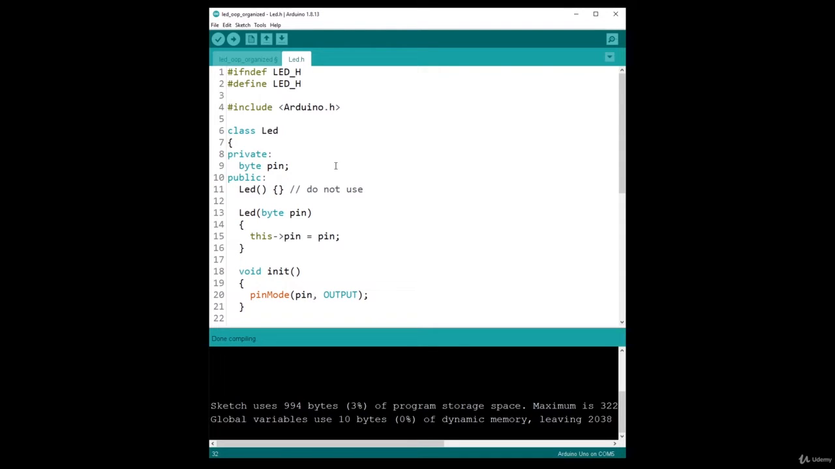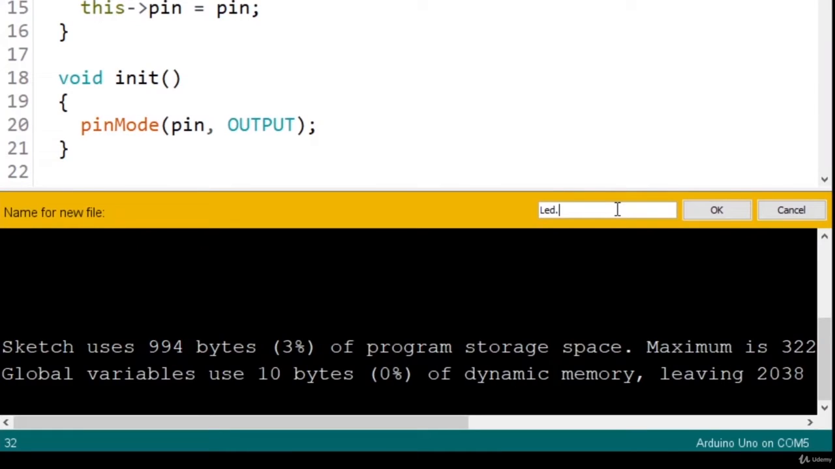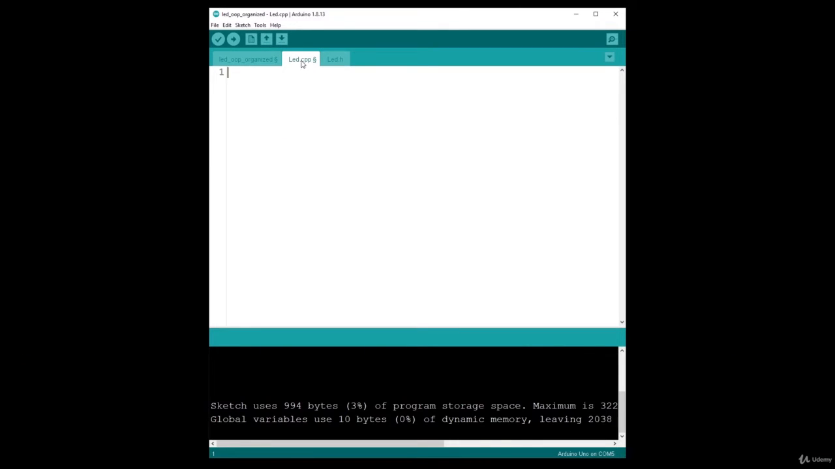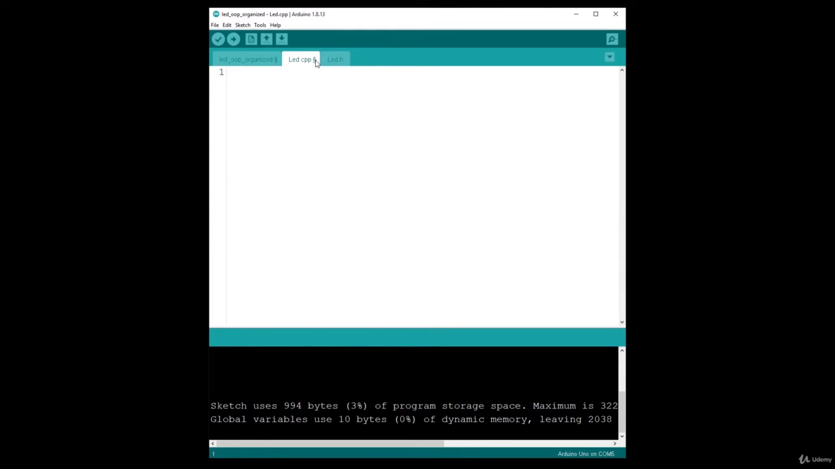So to separate this, I'm going to create a new file here, a new tab, and I'm going to name it LED, the exact same name as here, but instead of .h, I'm going to use .cpp, because we are using C++. So this file will be linked to that one, okay? The two of them are going to work together. This one for the interface, this one for the implementation.